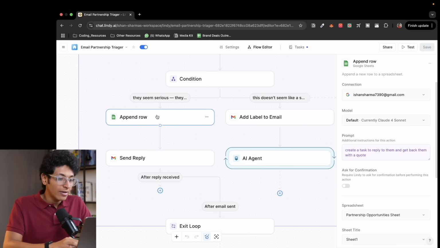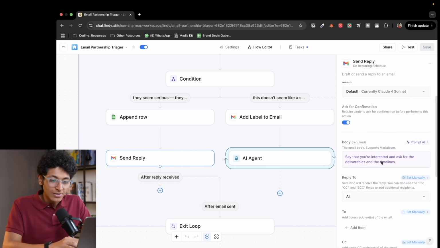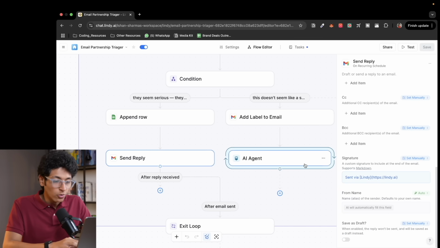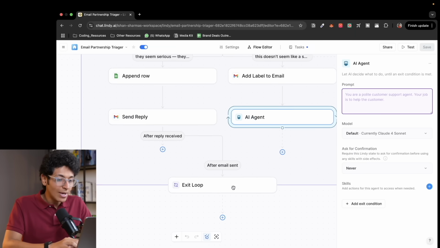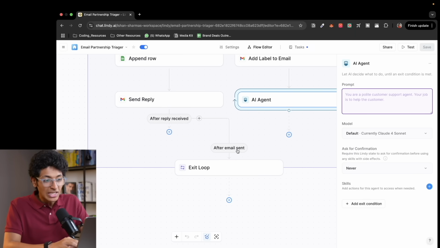Then once it has added it to the row in Google Sheets, it will then send a reply to this email. So it will craft a reply, say that you're interested and ask for the deliverables and timelines. And it's going to reply to all of them and it's going to be sent. And then once the email has been sent, it is going to exit the loop. So the exit condition again is the email being sent.